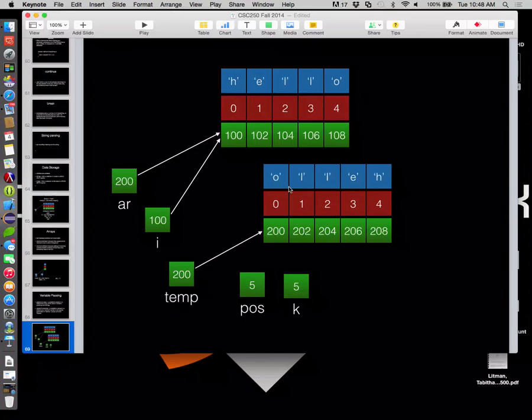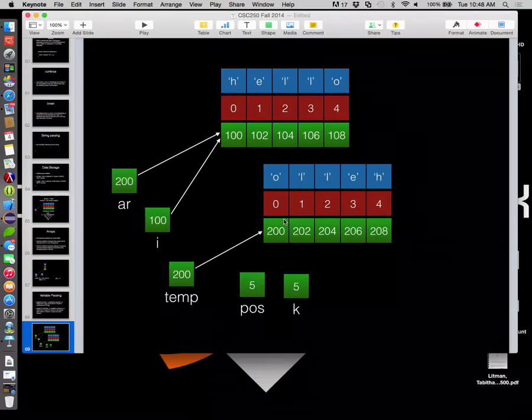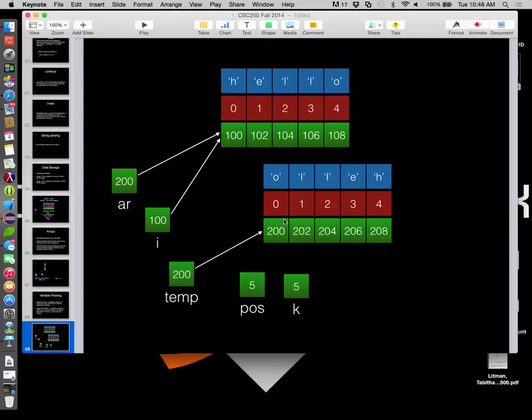Okay, so other questions about this before we look at the other assignment?